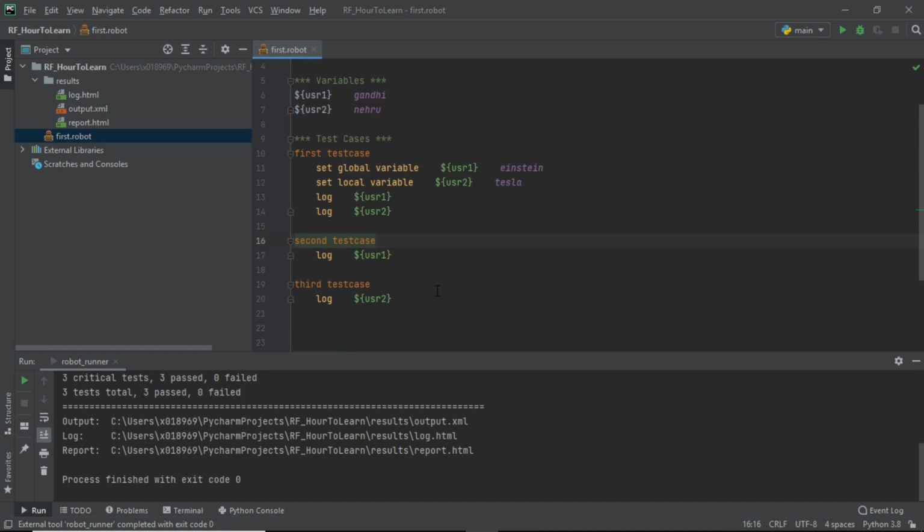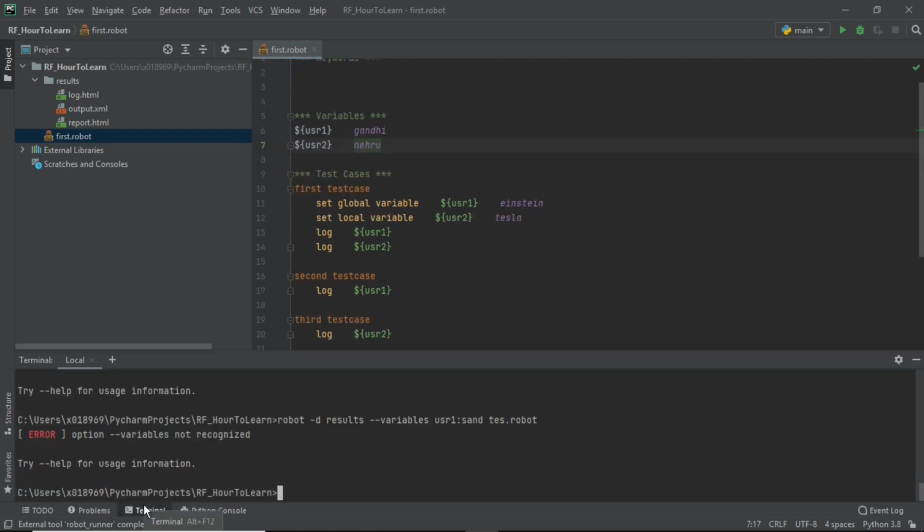One more powerful feature you will need while designing a framework is changing the variable values from the command line. So when you want to run it through Jenkins or any other CI/CD pipeline, you might need to send some variable specific to a particular environment or particular test run. Then how to do that? It is simple. Let me open the terminal.